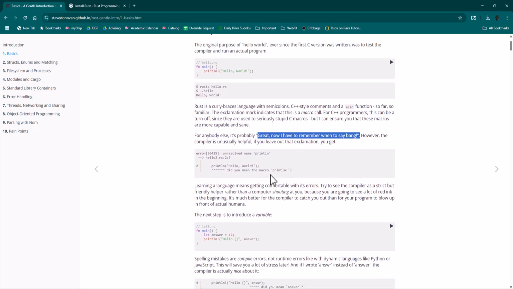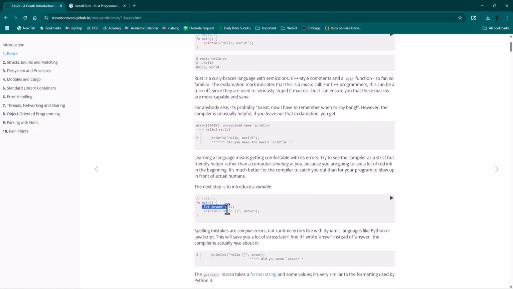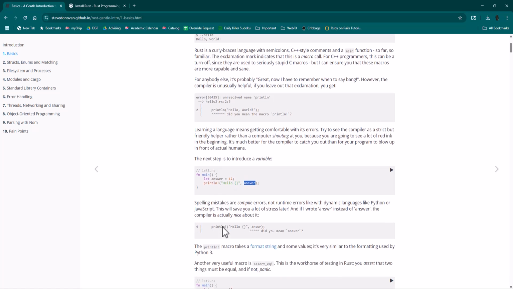Next code is a variable. Let declares a variable. And I guess I don't have to give it a type. I guess it infers the type. Okay. And printing it out, I guess whatever's here goes inside the curly brackets. Okay. Yeah, println takes a format string. Very similar formatting using Python 3. Well, if I had coded in Python 3, that would mean something to me, but I'm sure we can figure it out.